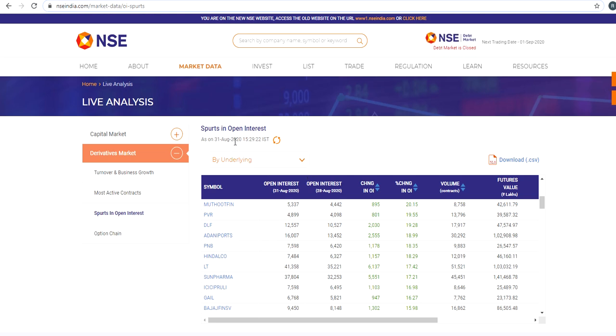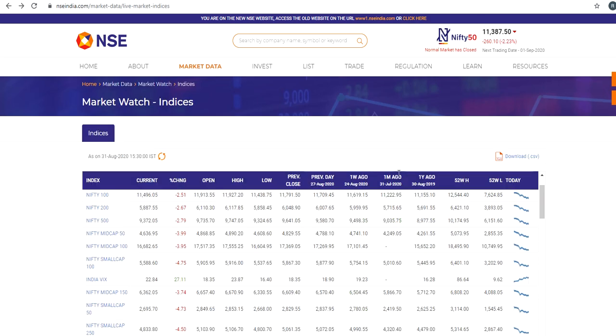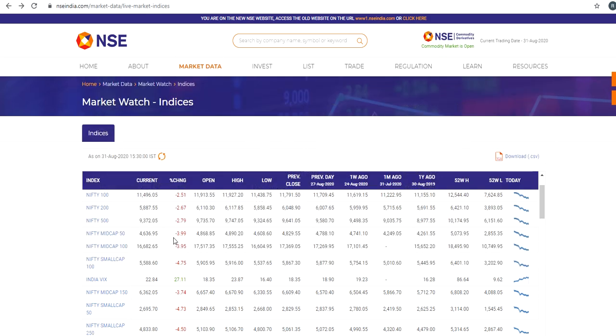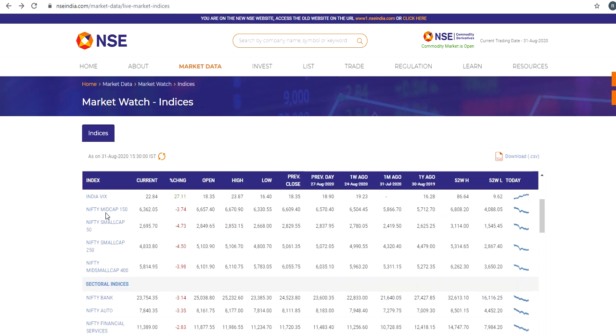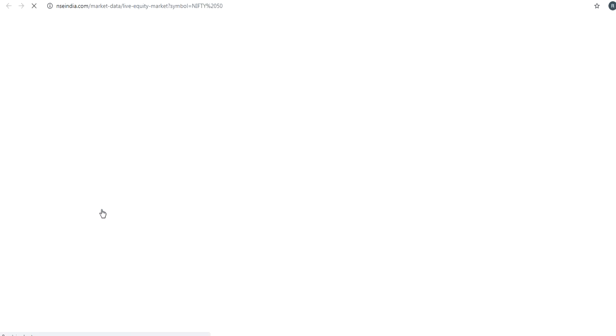Now one of the most important things for people who are interested in getting the data is getting open, high, low, close of Nifty data. So you have to come to the market data and then market watch of any of those. So you can go to live equity market and you can find this, or you can come to the market watch of indices and find that. So this is Nifty 100, I'll go to Nifty 50. I want this Nifty 50.